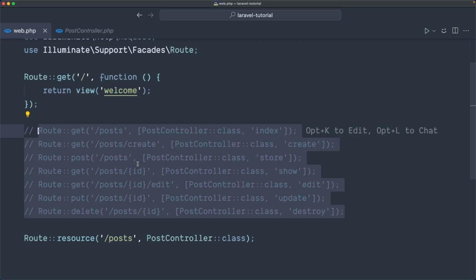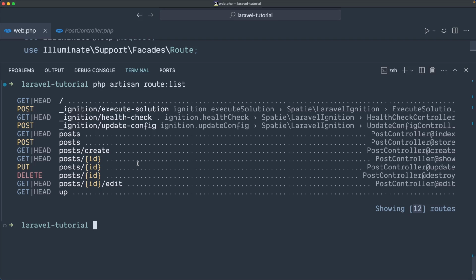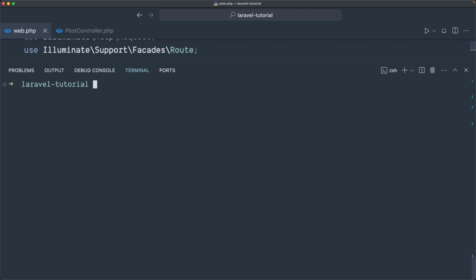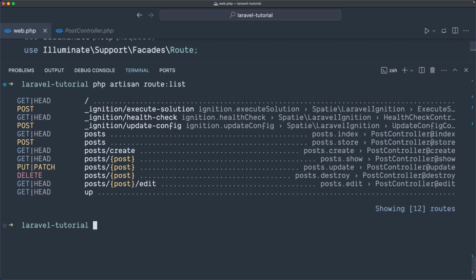Let's save and let's open the terminal again. Okay, so here we have 12 routes. If I clean and run again that route list, hit enter, as you can see, again we have 12 routes, but now you can see on the post routes we also have the names. So you can see post.index, this is the name of the route.